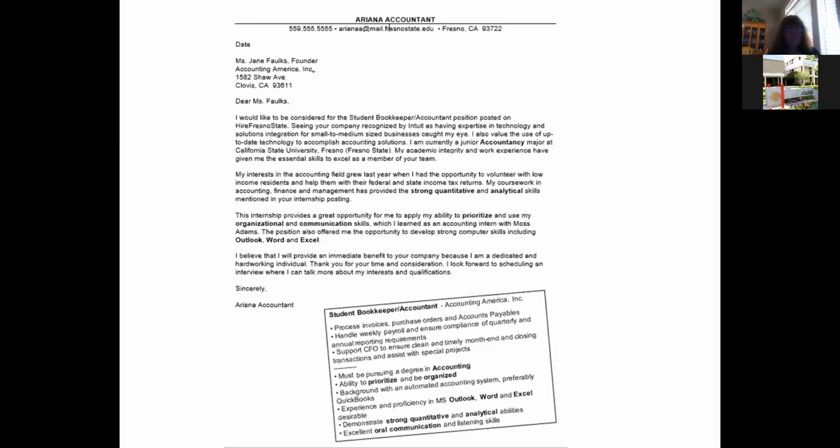And then the date, and then the person, and then again the introduction. So this one's saying that they would like to be considered for this position that was posted on Hire Fresno State, and they're talking about the company, why they were interested in the company, and they're talking about themselves, the experience they have and their skills, and how they would like to be a member of the team. And then the middle talks about their interests and their experience. And then the last part, again, asking for the interview.